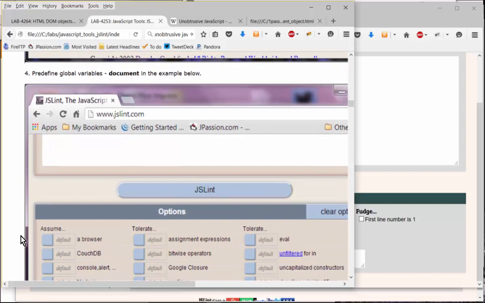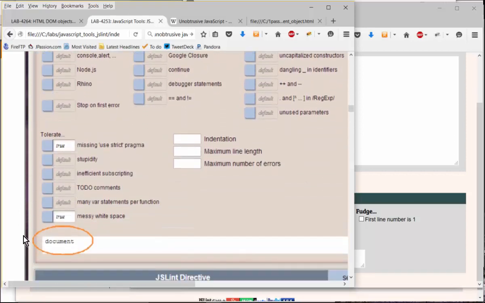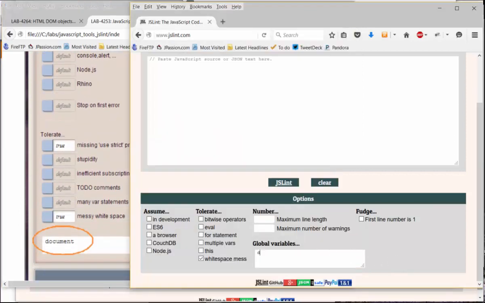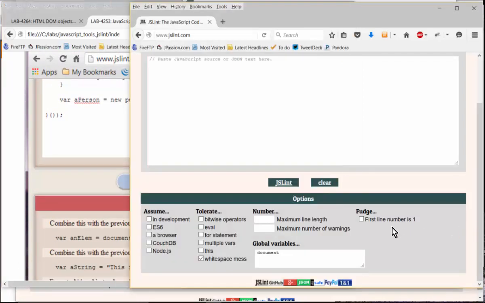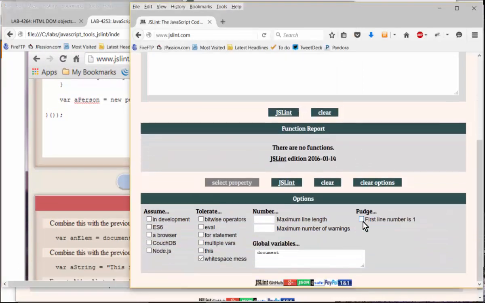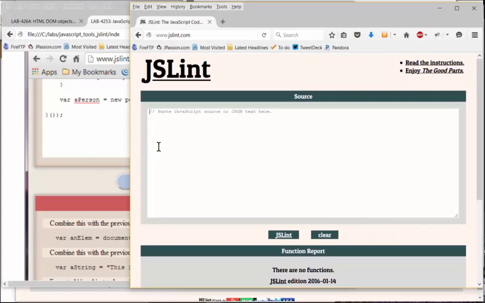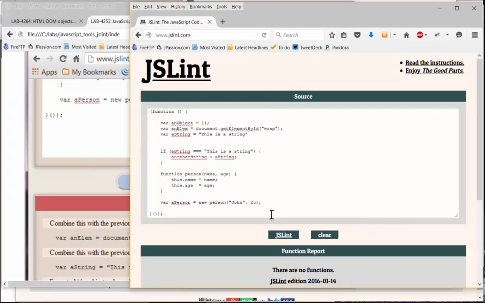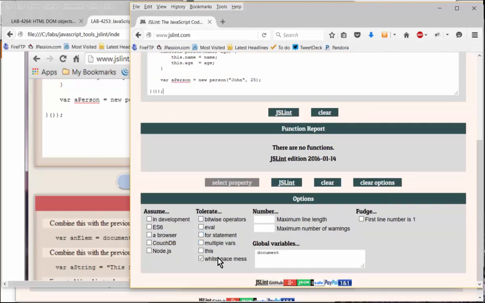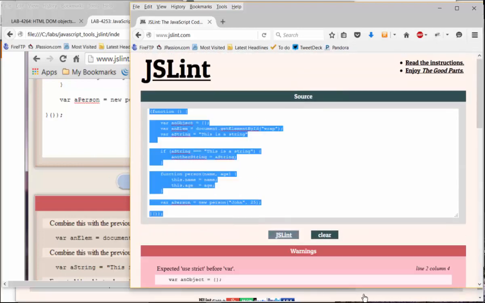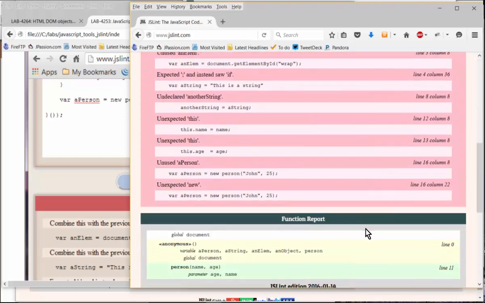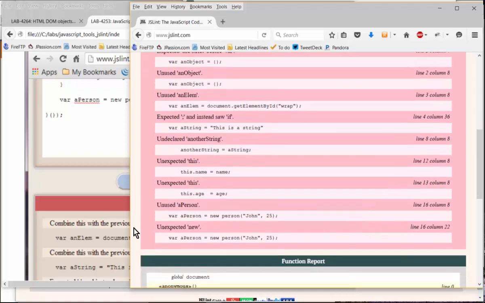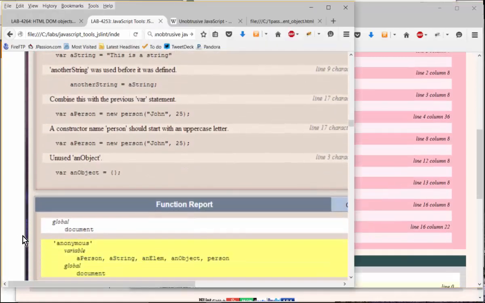In terms of predefined global variables, we are going to use document. Type it like this, and then we are going to perform JSLint. Okay, it came up with, oh, you have to add the code first. So this one, and JSLint. Okay, so we have a few warnings. How many warnings did we get? About 10. We're going to remove these warnings by changing the code.